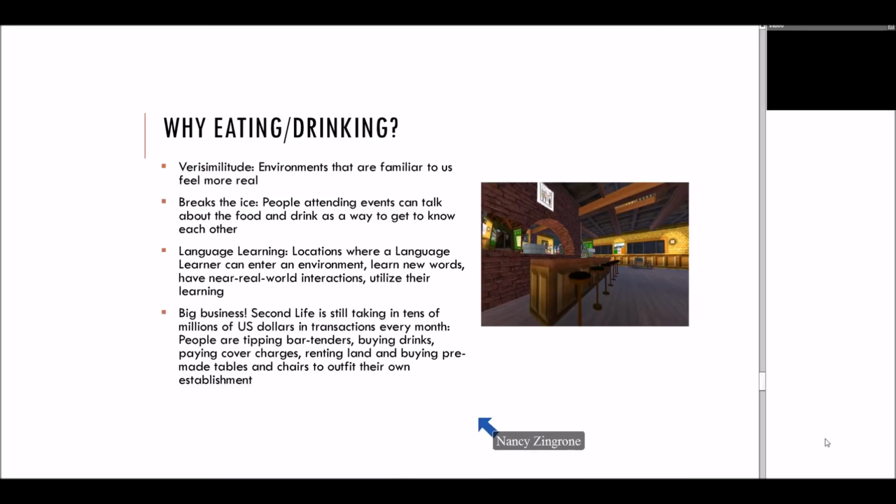So why do we eat and drink? I think it's verisimilitude. We want to be in an environment. Yeah, it is. It's the learning zone. Good for you.